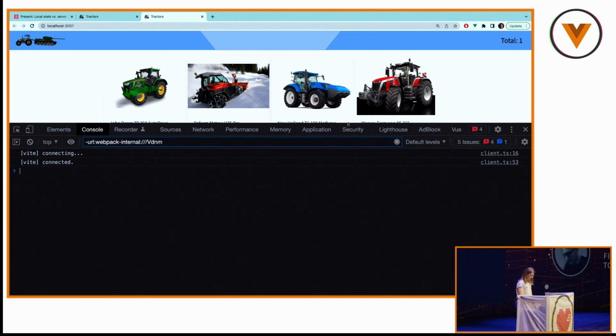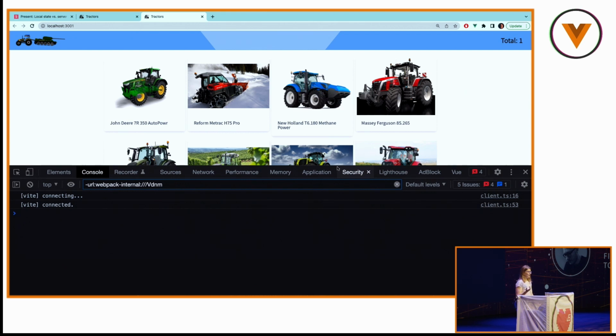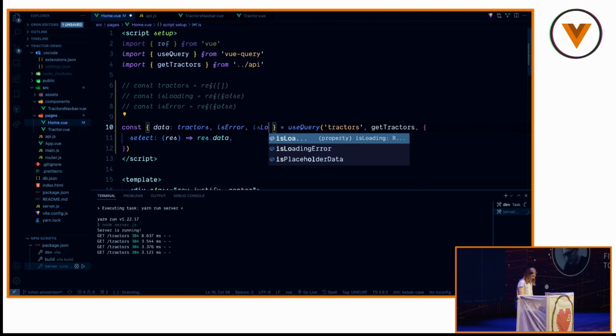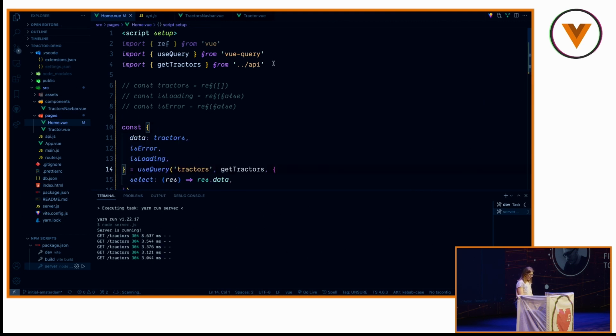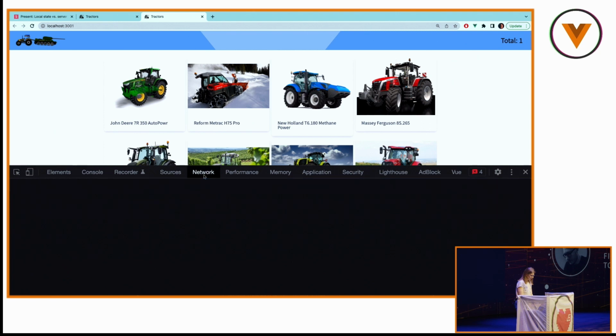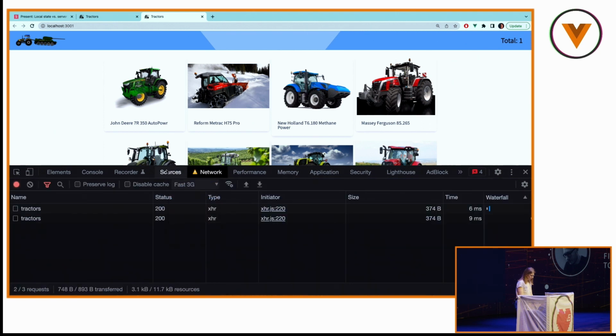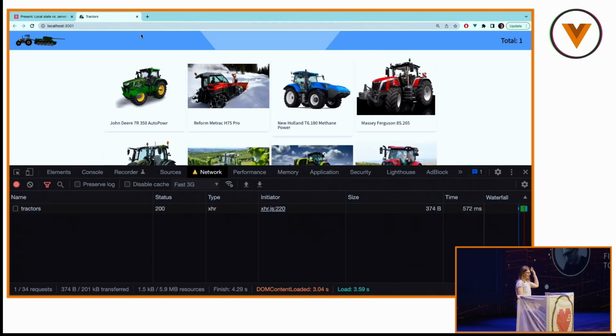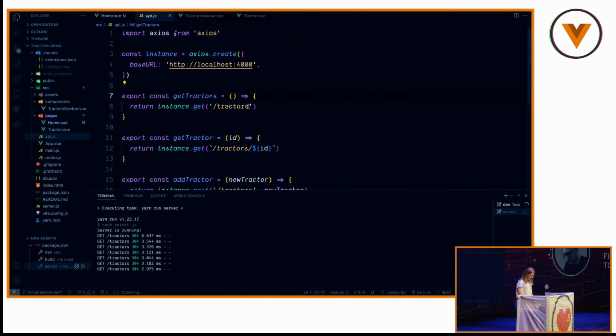We fetch the tractors. Now let's also work with loading and error state, as every responsible front-end engineer. So I remove these fake ones. And it doesn't add much to our code. I'm just getting isError and isLoading right from Vue Query. Let's go and test how this works. So first of all, I change to fast 3G. Let it load for a second. You see, there was a little moment of loading spinner, so loading works. Now, what about an error? Let's make the API fail again.